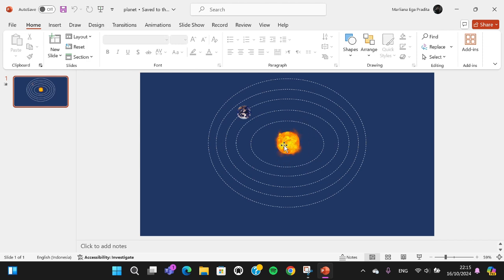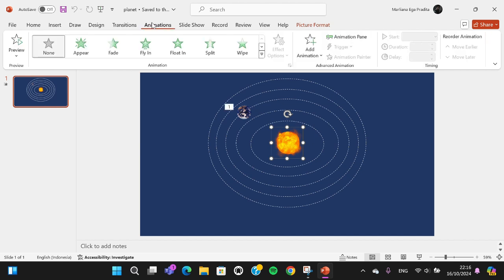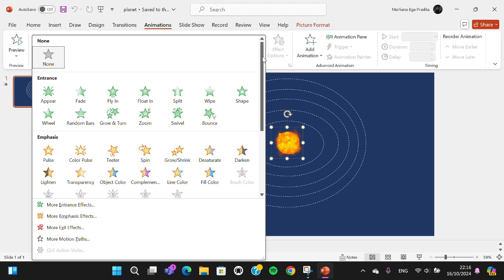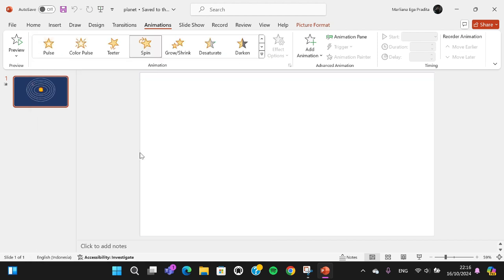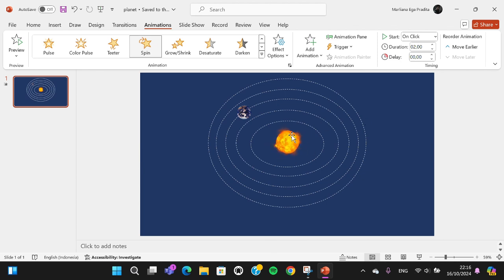And if we want to animate the object, we just need to tap on the object we want to animate. Then we can click on animation right here, and you can choose the animation you want to apply to the object. And for example, I'm going to apply the spin animation. Okay, and now the animation has been added to this object. Then you can customize the duration.